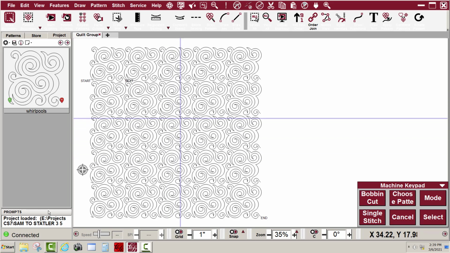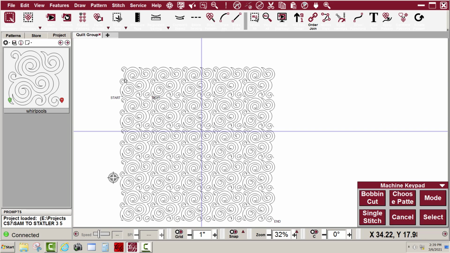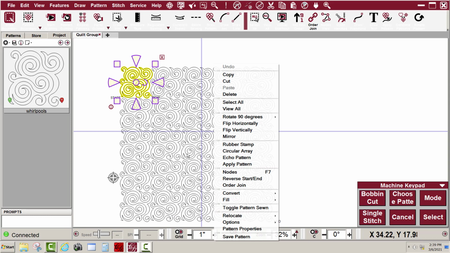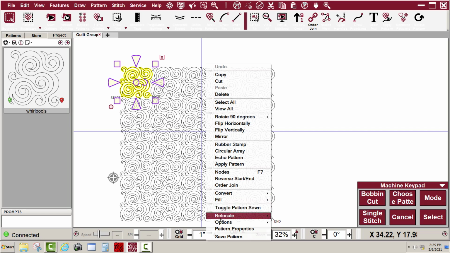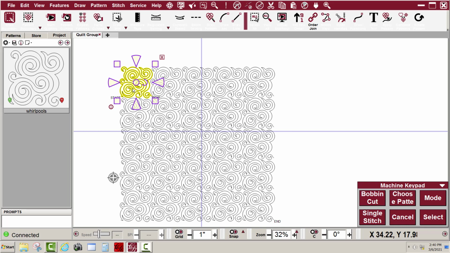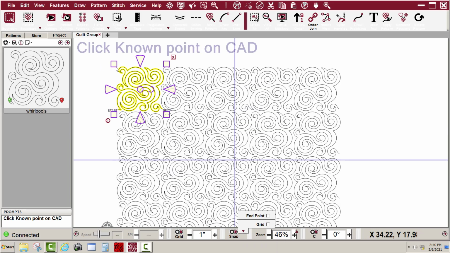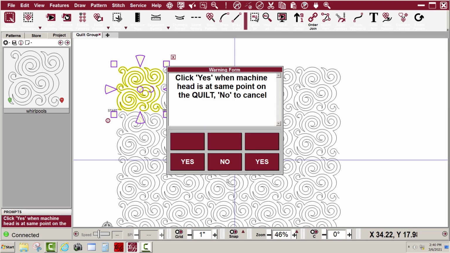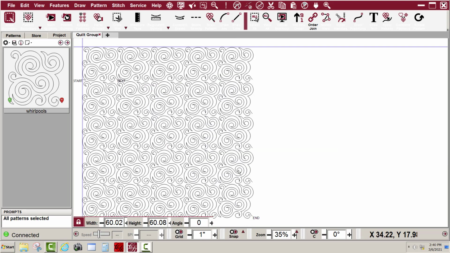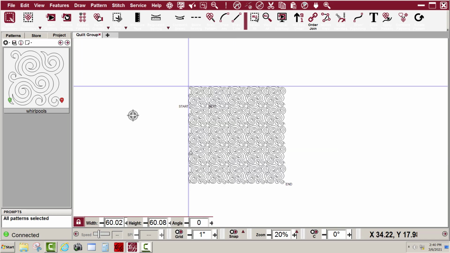A very easy way is just like I did in CS6. I'll select this repeat somewhere on this CAD screen on a pattern, then right click, relocate, shift all to one point. It'll tell me to click on a known point. I'm going to click on this corner right there of that box. Click yes. The patterns are in the correct position in the upper left corner.